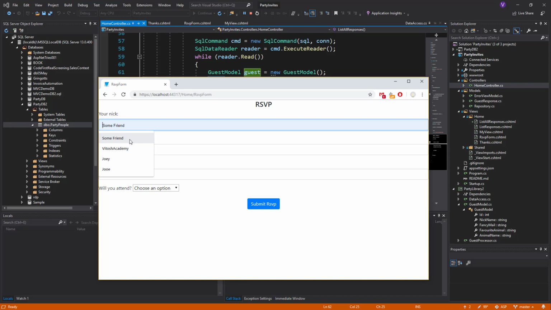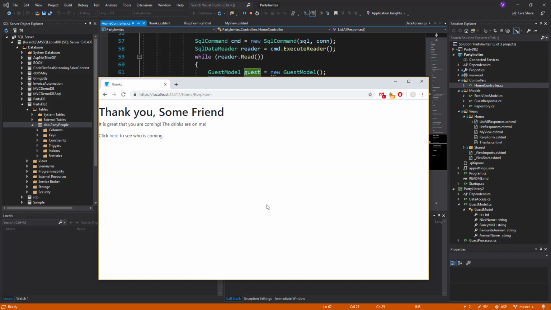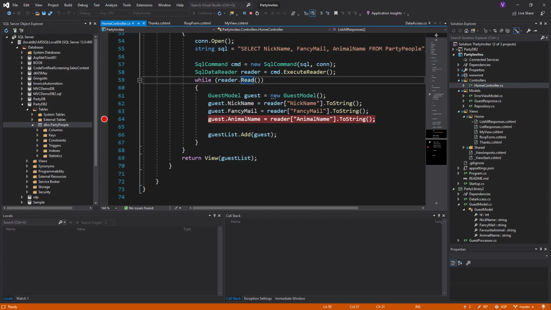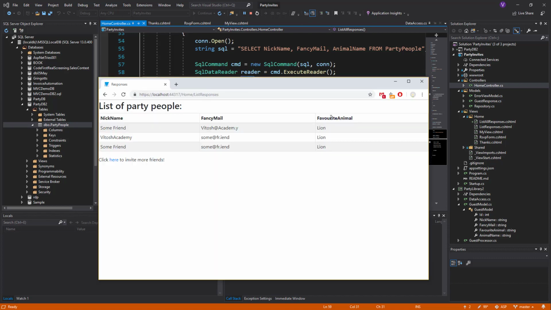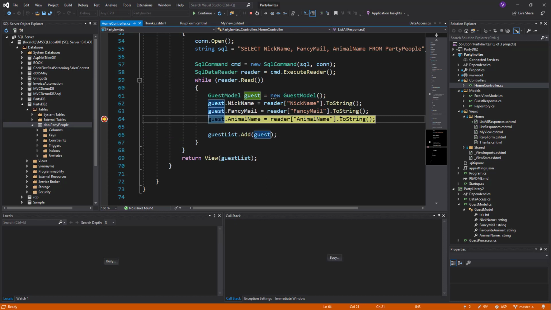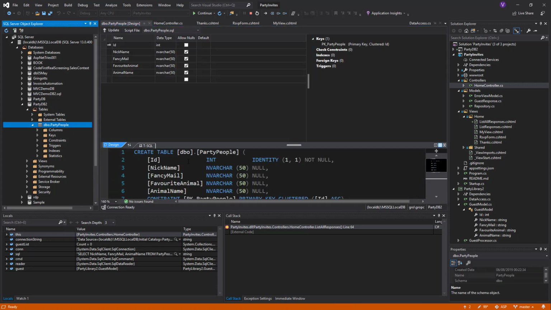Add one. Favorite animal lion. Let's click here to see who is coming. Didn't even think about. Oh yeah, of course. Click here to see the data coming from the database, from the DB. So animal name new, because animal name to string probably does not exist. Yeah. Wow. Impressive. Let's go to the database.